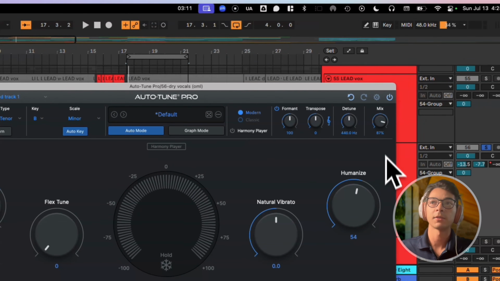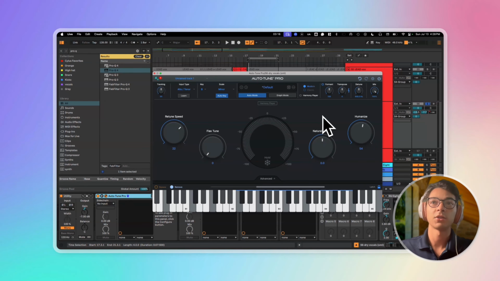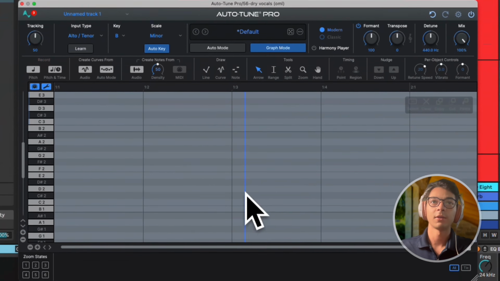This is like the master mix. You can detune, formant, or transpose. This song, I'm not going to touch any of those things. And then we get into the graph mode.